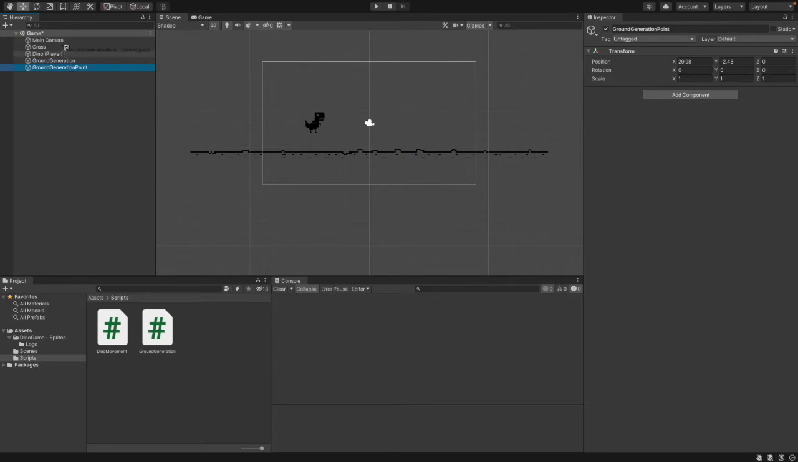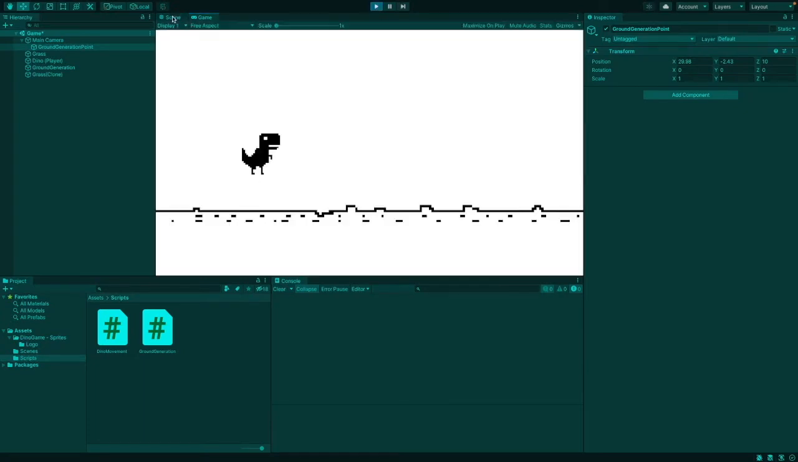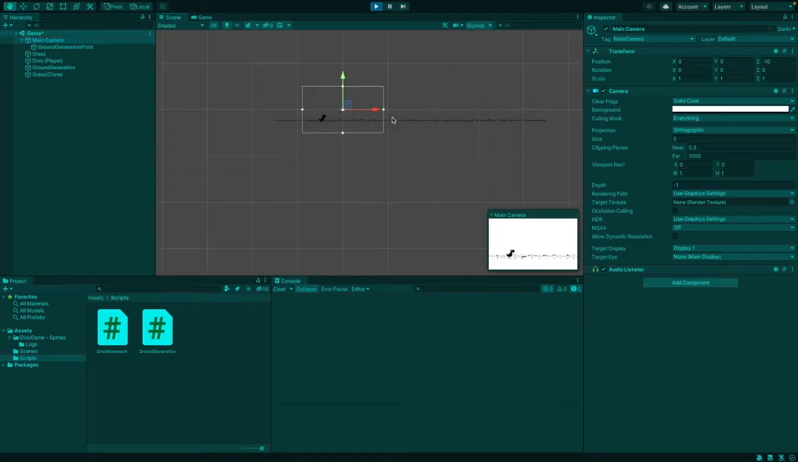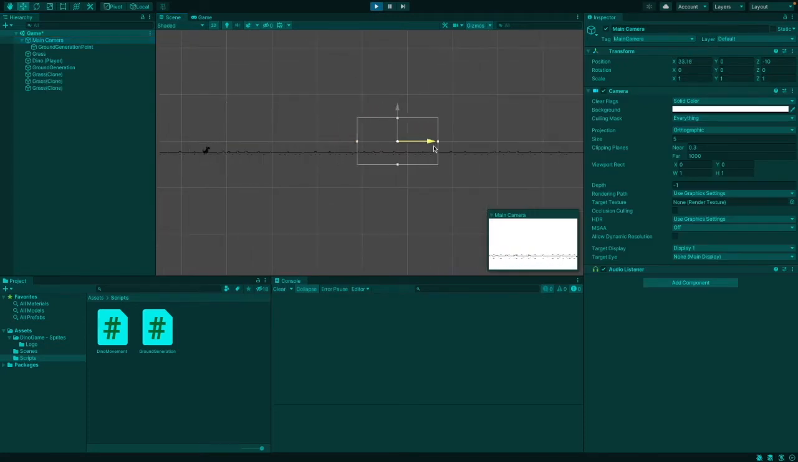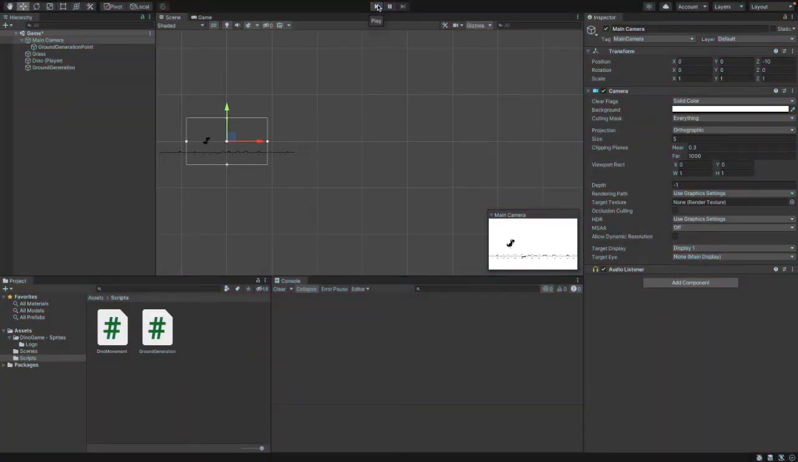Now the ground generation point we need to parent to the main camera. So now if we just press play, just wait and go to main camera, as you see this spawns, and if we move it, it carries on spawning. Anyway, in the next section, we are going to be making the player, or the dinosaur, move around. See you in the next section.